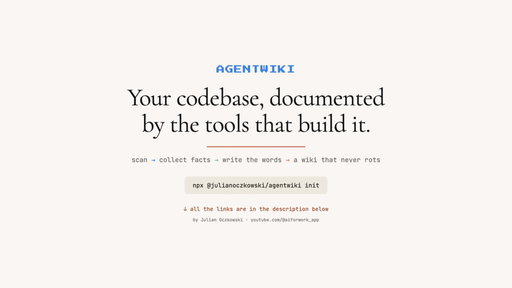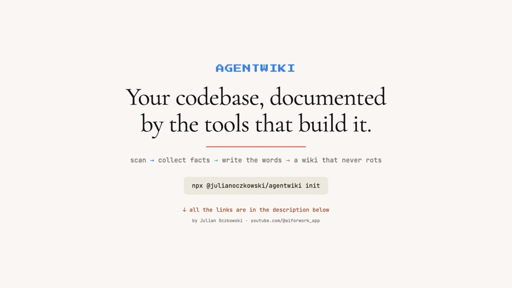It doesn't have to be AgentWiki. Just make sure that you use a wiki that is compatible with your agents. This way you're going to save a lot on token usage and just improve your experience using LLMs.